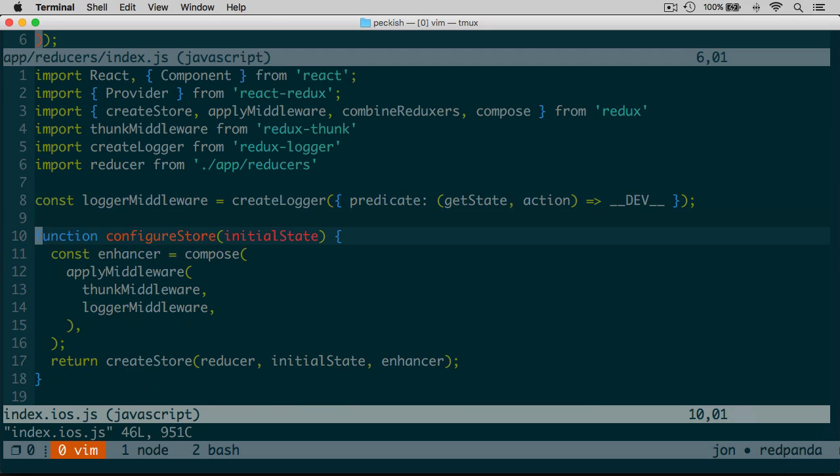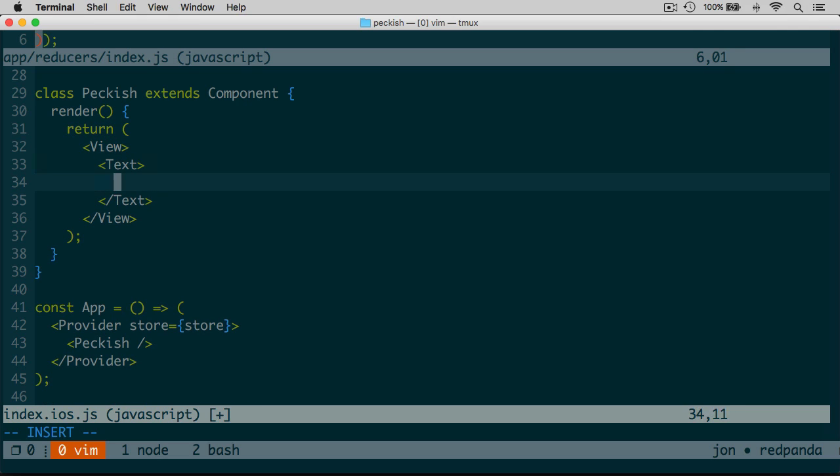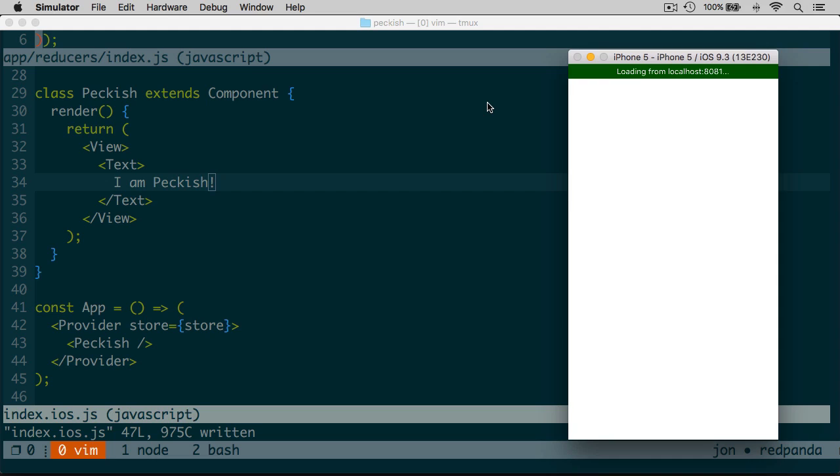If I go back to index.ios, there's peckish, there's some text views, I am peckish. Refresh this again, and we should see I am peckish at the top. All the styling has been removed. Very good. So in the next video, I'm going to walk through the actual Redux example and show you how all of this wiring actually functions. Thanks for listening.